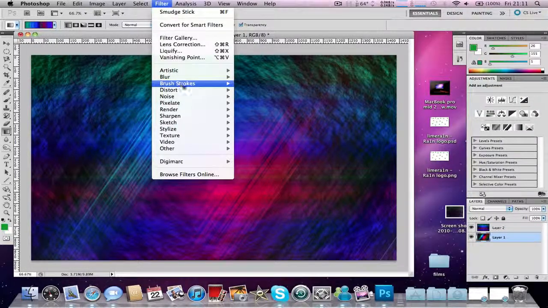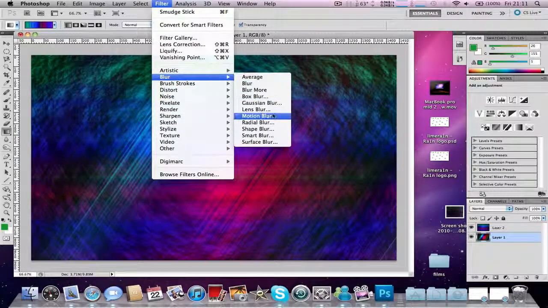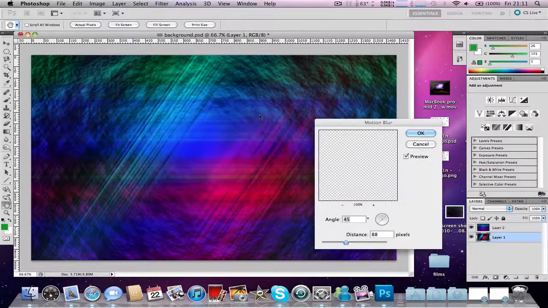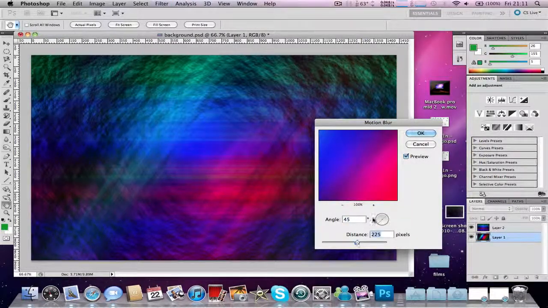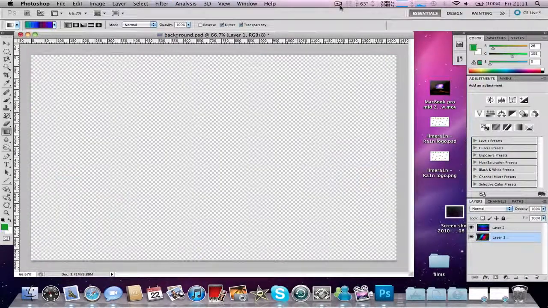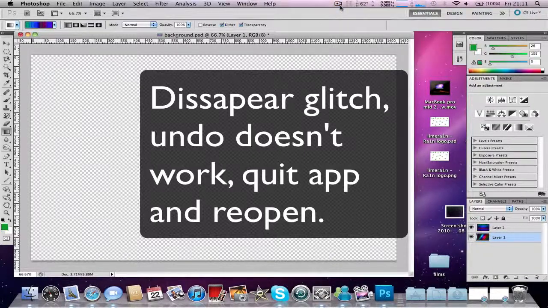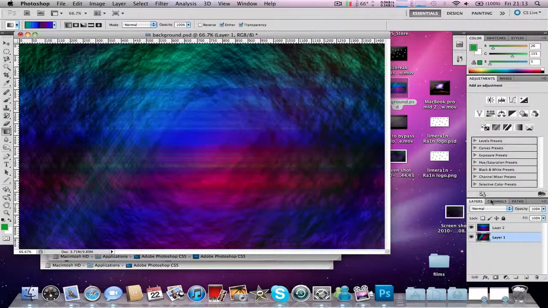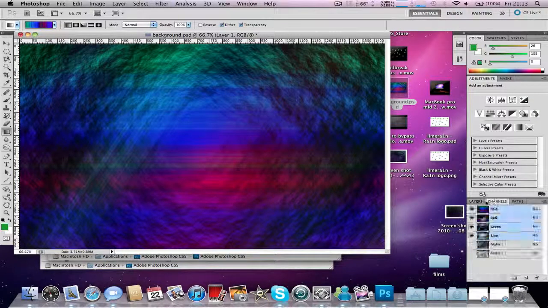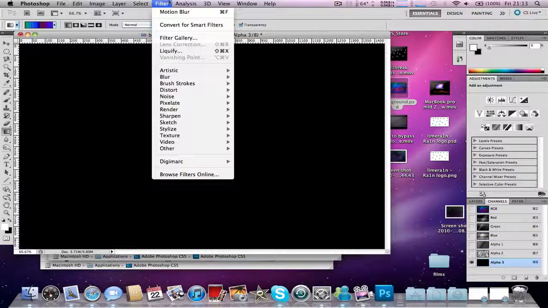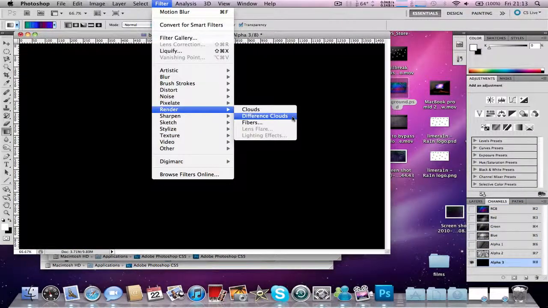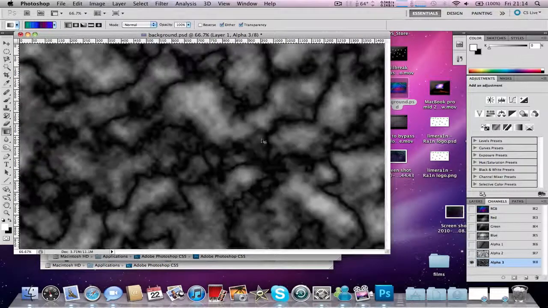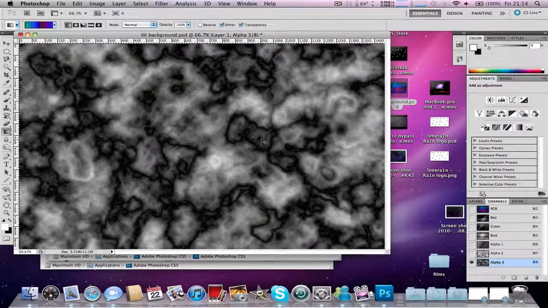Now if I go to filter on layer 1 and I go to blur, motion blur again. That already happened to me twice today, so I'll just pause this and recover it. Okay, so as you can see, I've recovered it now. Okay, so if you want, you can just create a new layer. Go to filter and instead of clouds, you can use difference clouds because there's quite a large difference in these.